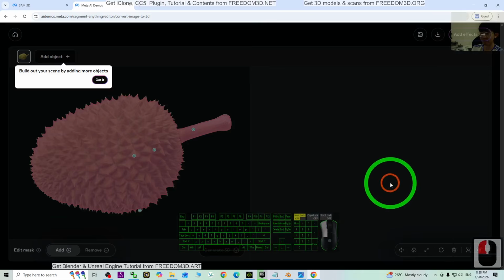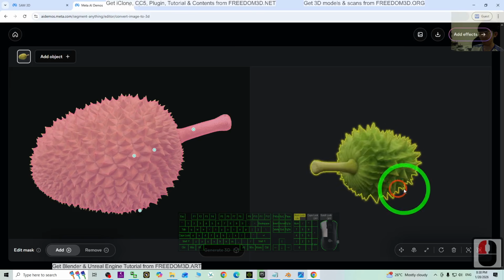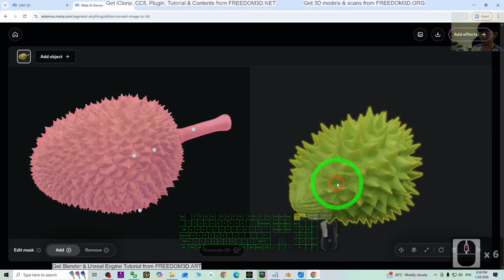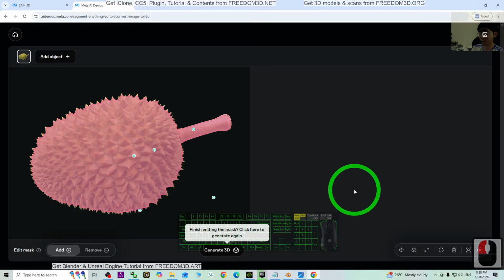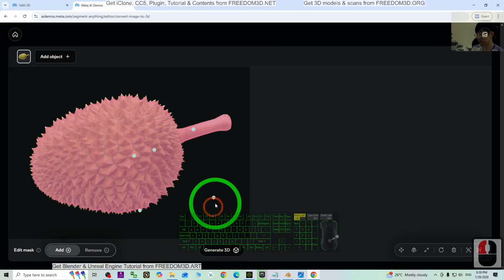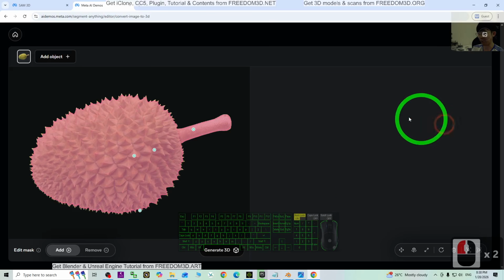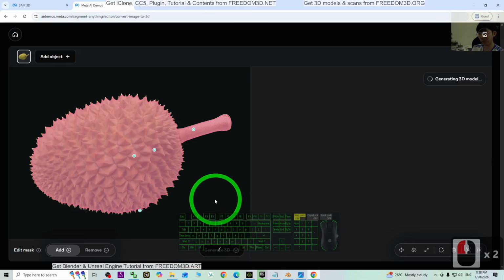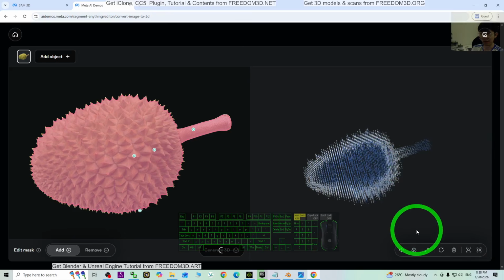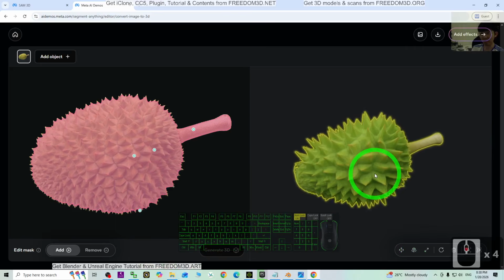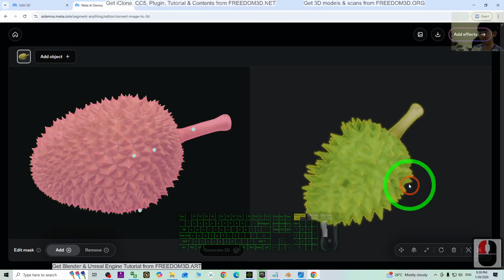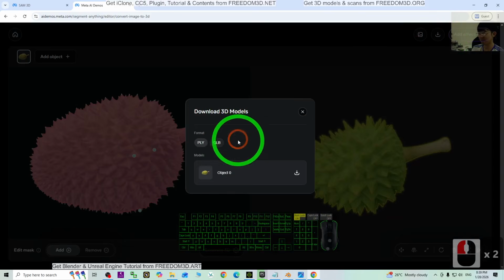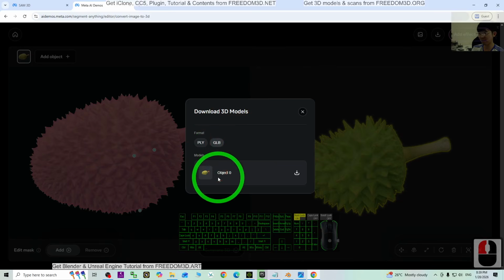Now you can see it generated a small durian, although it is not exactly the same as the original, it is still quite cool. Just now, if I accidentally click here, it will disappear. So I click generate again. It won't burn your resources. It is just going to generate again. Then click download. From here, just choose the GLB. Download.